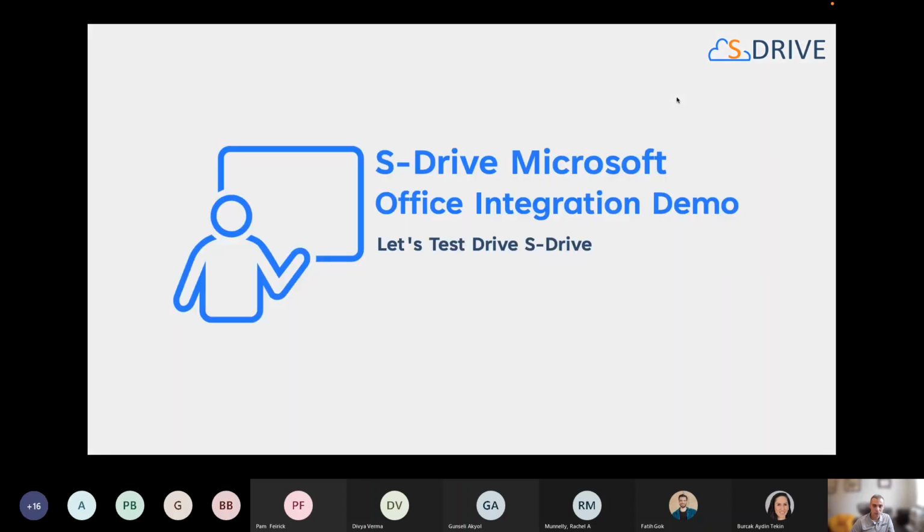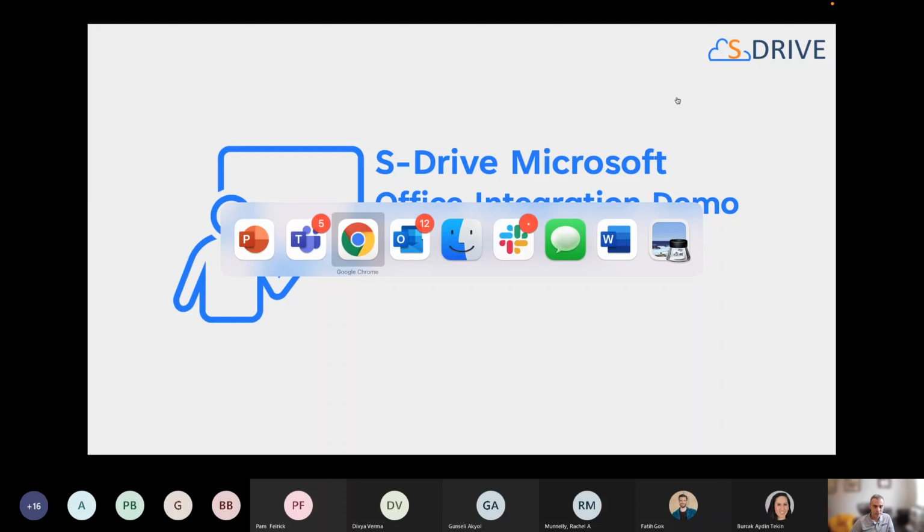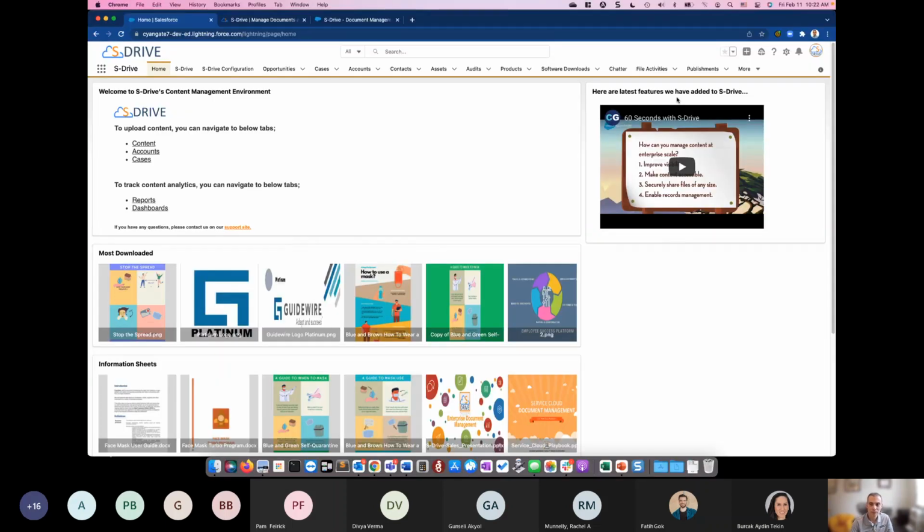So I'll quickly jump into the demo. So to do that, I think it goes Chrome. All right, this is our demo environment.